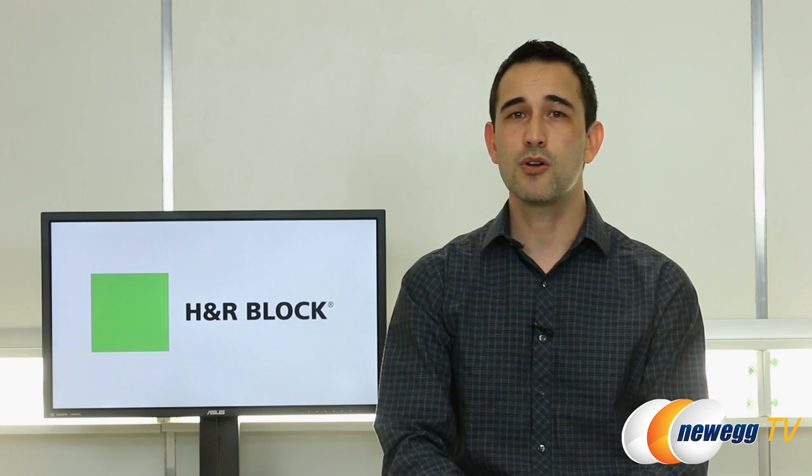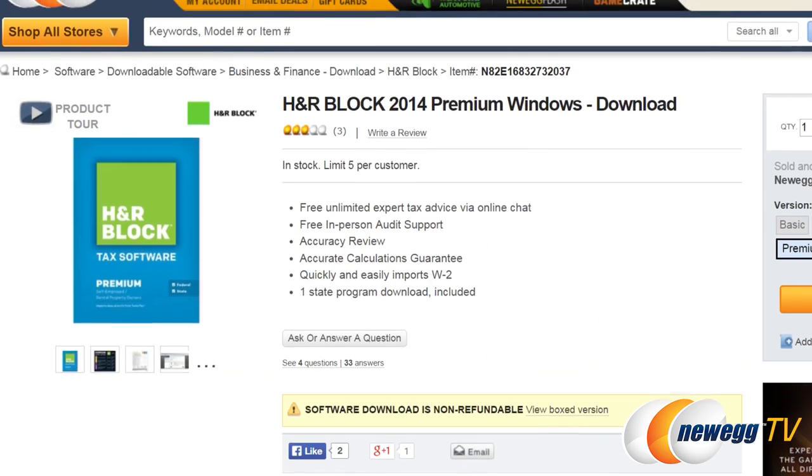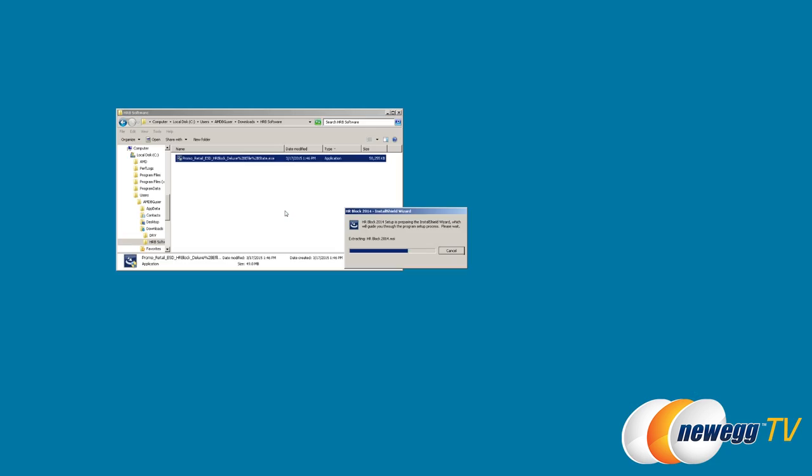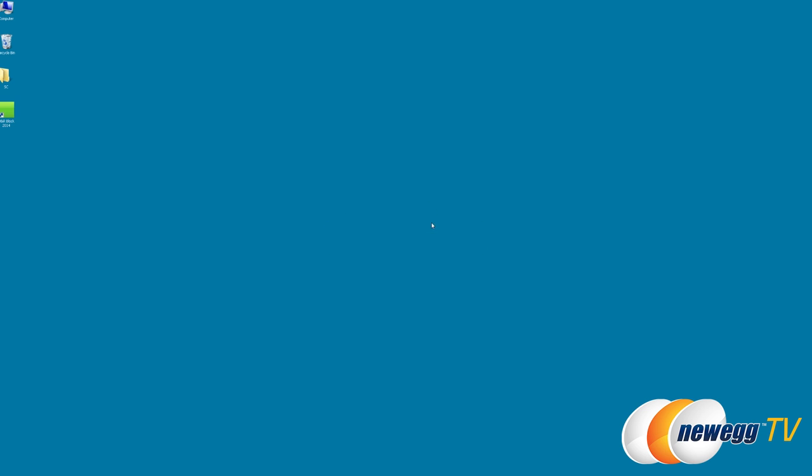Now, don't forget that you can also get this software shipped as a physical box or via software download directly from Newegg. But all that aside, let's jump into a demo of the program. Installing the software is pretty straightforward, so I'm not going to waste your time going through it, but I did want to mention that I'm using the downloaded version for this video.